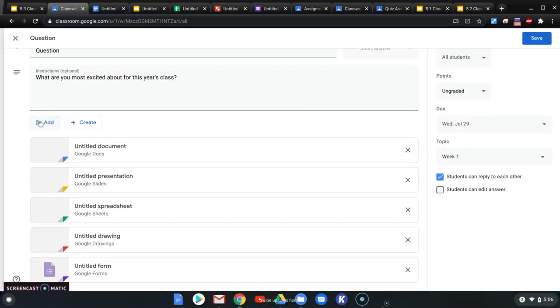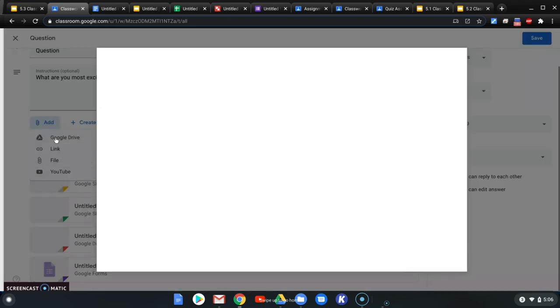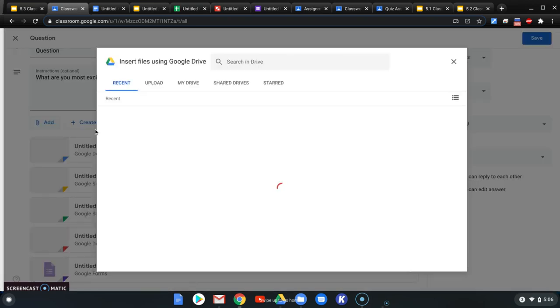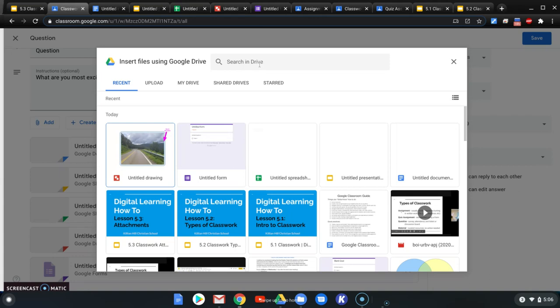If you already have a resource created, clicking that paperclip Add brings up the option to look at a Google Drive, link, file, or YouTube. Let's look at what happens when you want to add a Google Drive file. Clicking the Google Drive brings up this dialog box where you can search your Google Drive.